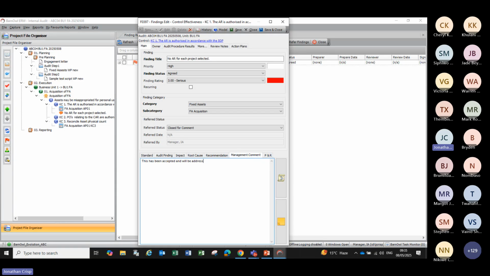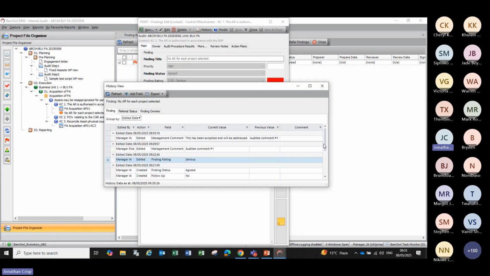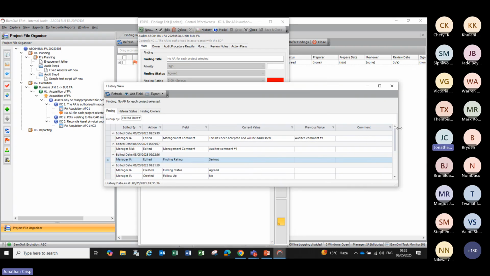I just wanted to show you the audit trail. So if I just save that now, and I go and look at the history up here, you will see the previous value. So it keeps track of what all the management comments have been in this particular finding, but you'll see the current value is this has been accepted and will be addressed.